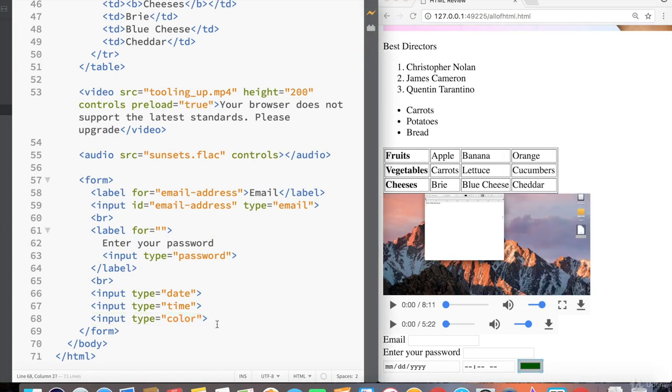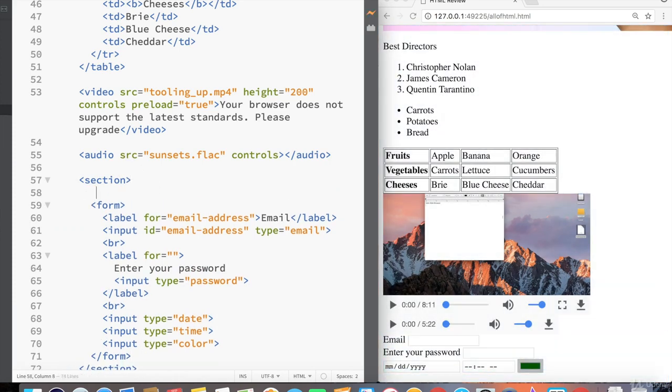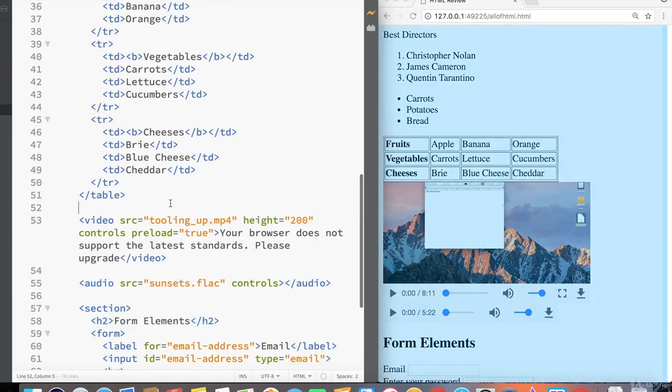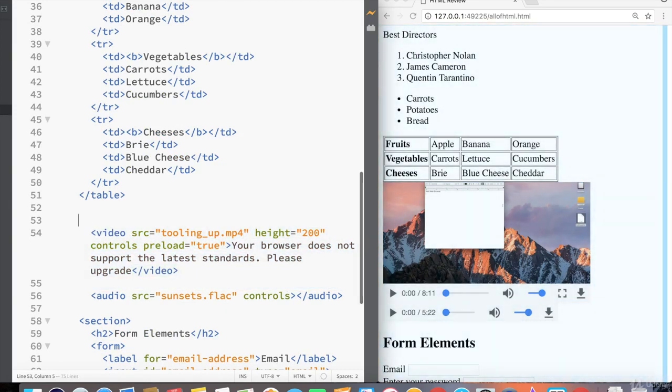Probably one of the most important features of HTML5 is the ability to section your content into logical pieces. So I'm going to add a section tag here to just divide up the content a little bit better. These are all form elements. I'm going to give this a heading 2 of form elements. Then up here we can add another section for multimedia since we have audio and video.